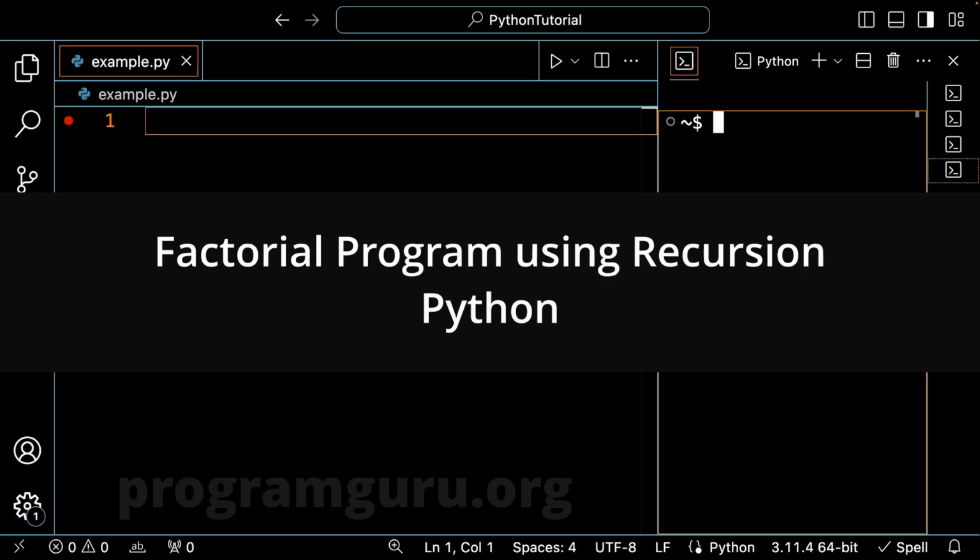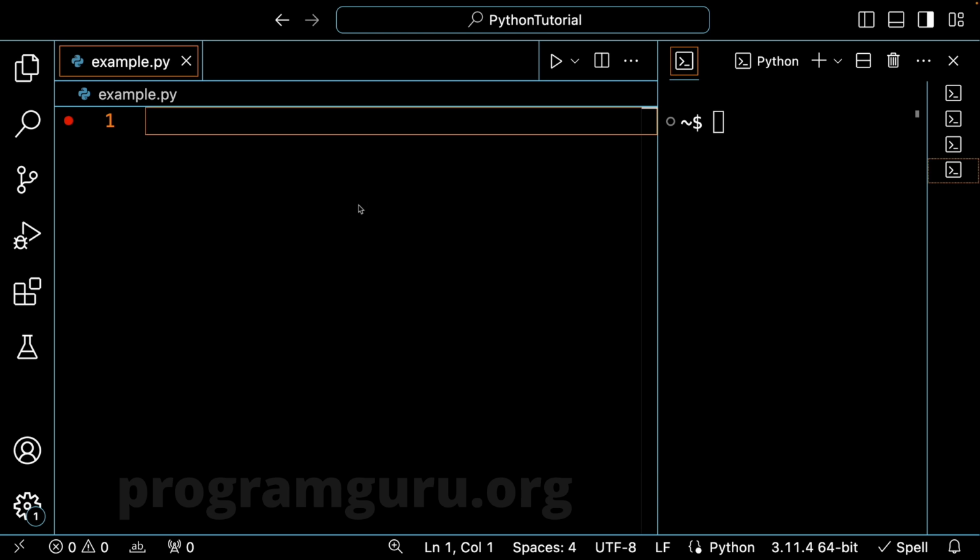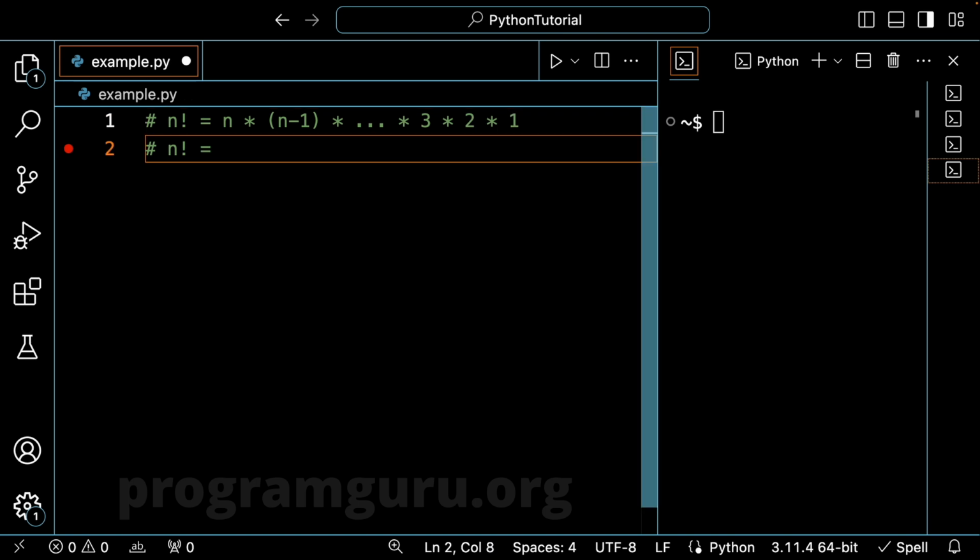Factorial program using recursion in Python language. Let us see the basic definition for the factorial of a number. Factorial of n is equal to n times n minus 1 times and so on 3 times 2 times 1. We can rewrite this as n factorial is equal to n times n minus 1 factorial.